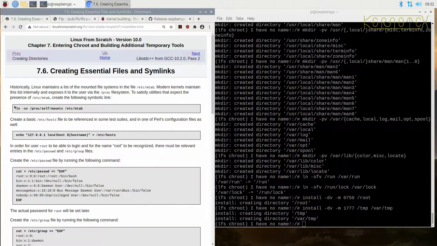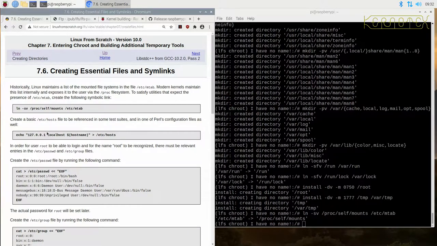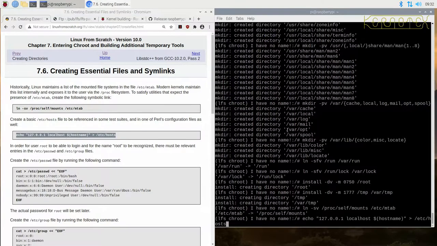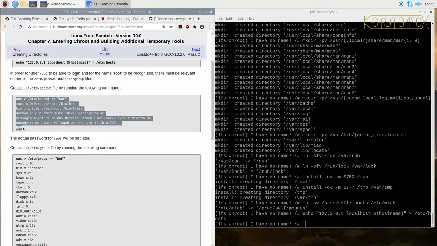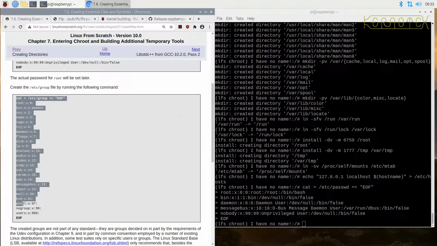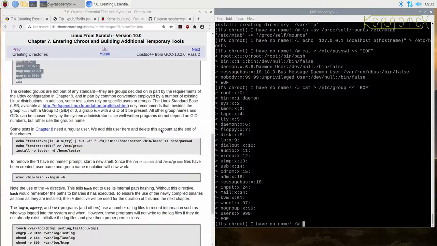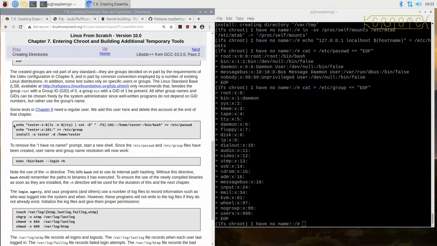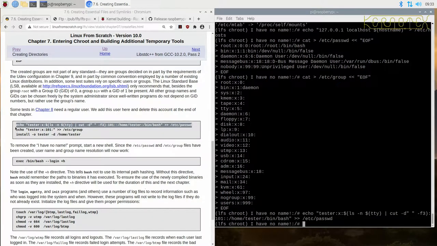So creating essential files and symlinks. There's a few more things to add here. A basic host name is added to hosts. And then we create a default etc passwd file. You can see root in there, and then a couple of other system users. And then some default groups as well. And then this part, I don't know why they do it like this. Maybe it's because we're still in quite a basic environment, or maybe the tools aren't available, but they create a tester user and group here for running some of the tests later on.